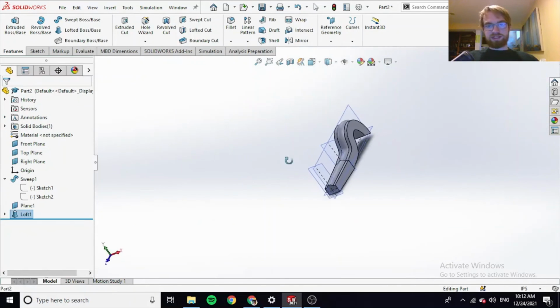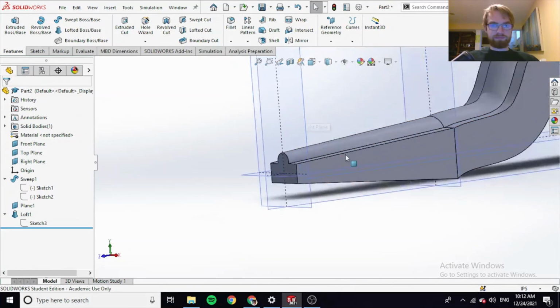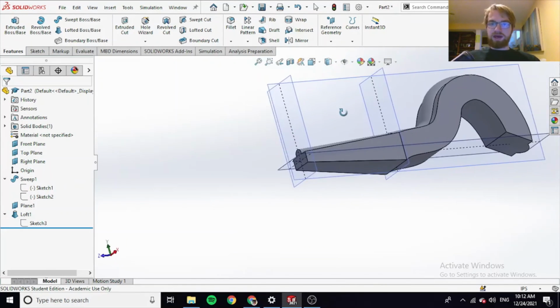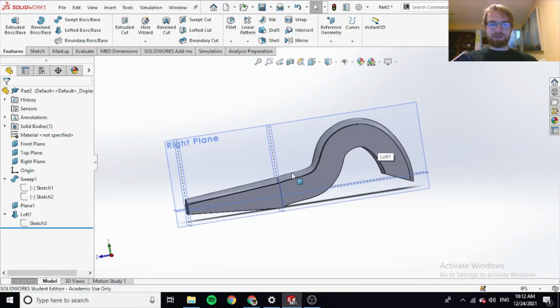Ah, nice. It's like a weird hook. We couldn't do this otherwise. That's cool. So yeah, this has been sketching in lofts. Two really useful tools. You might not use them a ton in Baja, but there will come a day when you will need these tools, and I look forward to that day.